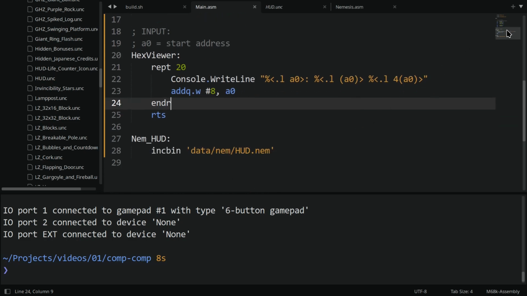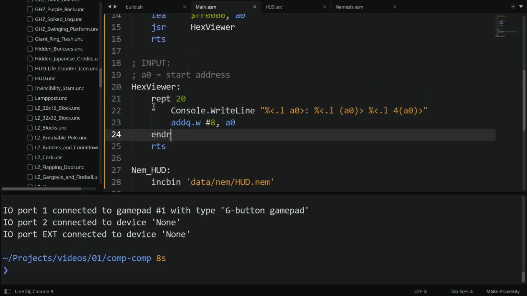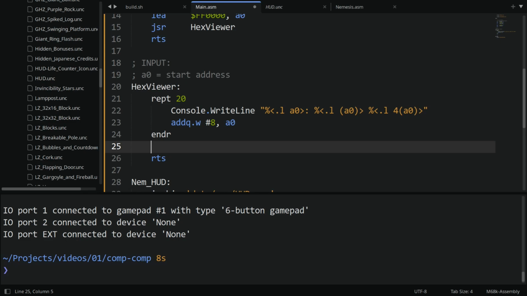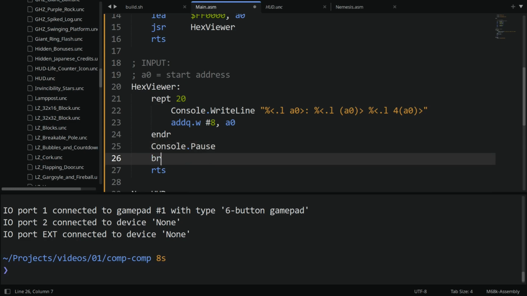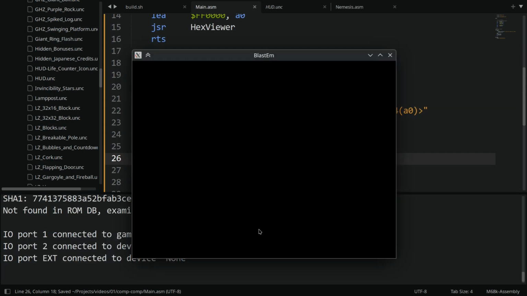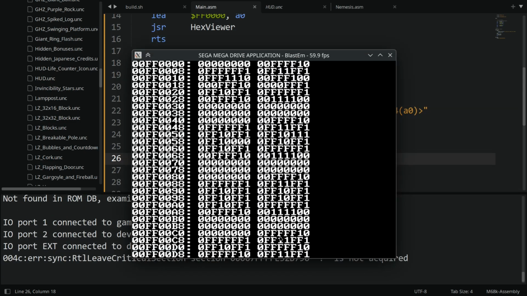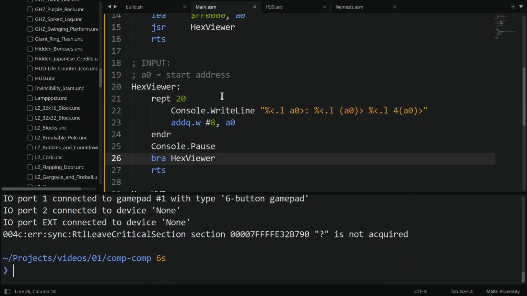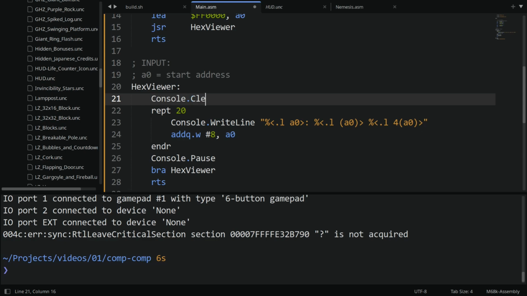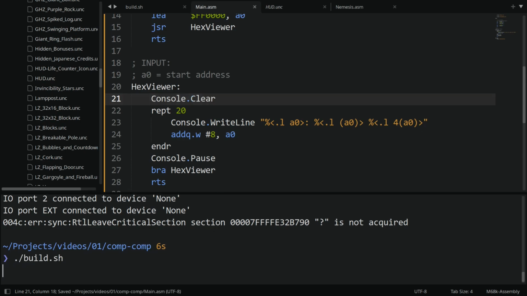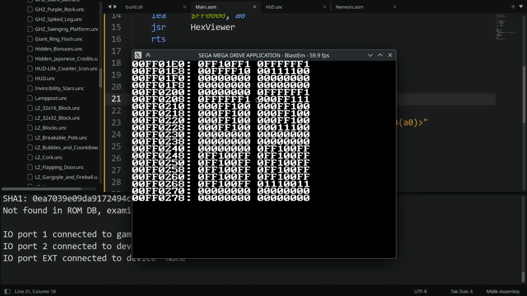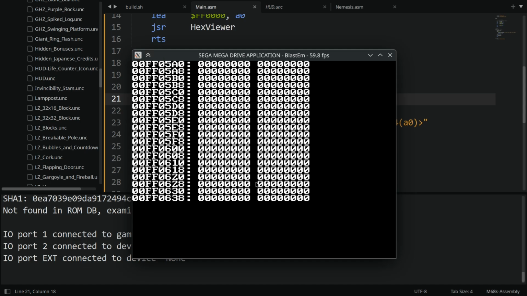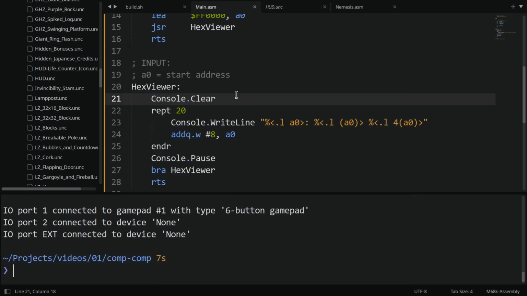Maybe make it a little bit more scrollable so we can see more lines. Let's go with console.pause, which will wait for us to press any button on the joypad, and we branch back to the beginning, so we repeat the cycle. Now we press, we see more lines, but they are rendered after the last one. Let's actually clear the console, so we reset the whole screen. It's much nicer now, we can actually fully scroll, but I don't like this flickering.